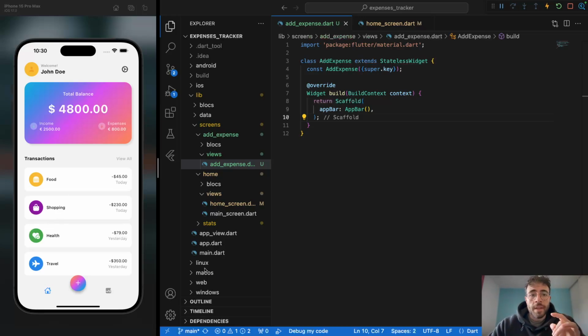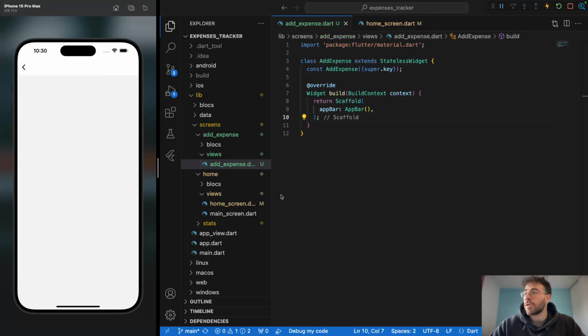So with that thing done, we're going to create the screen then. So the add expense screen. I have the little design on my right here. You're going to see me looking here.